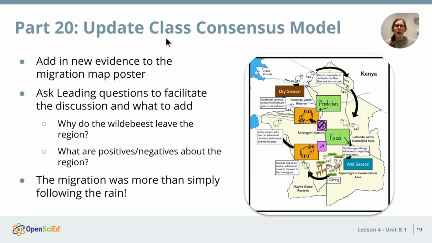Part 20, we're going to update that class consensus model, add in new evidence to the migration map poster. This is a really great time to use those leading questions to help facilitate the discussion. A couple of questions that I really like to use: why do the wildebeest leave the region? What are the positives and negatives of the region? It helps drive the conversation for the students. And again, we see that the migration was more than simply following the rain.